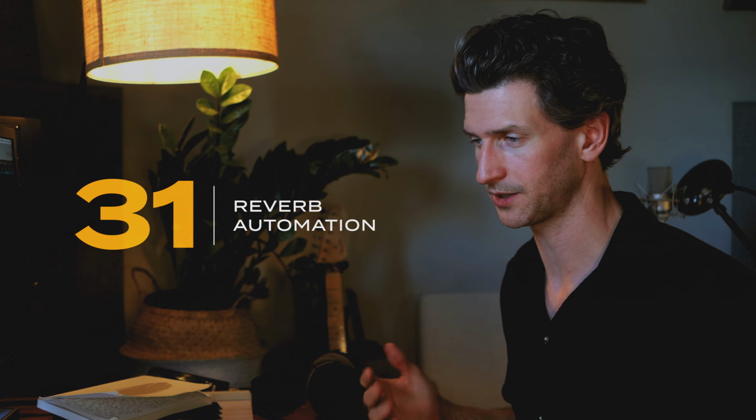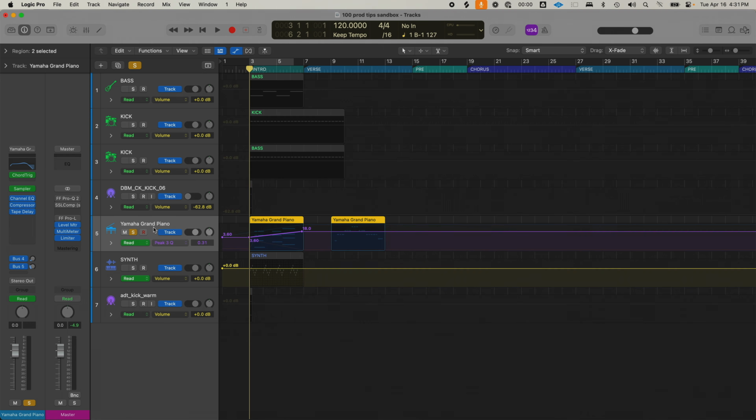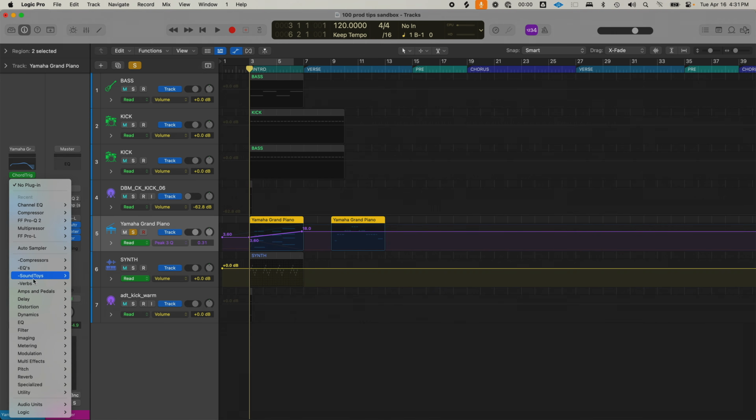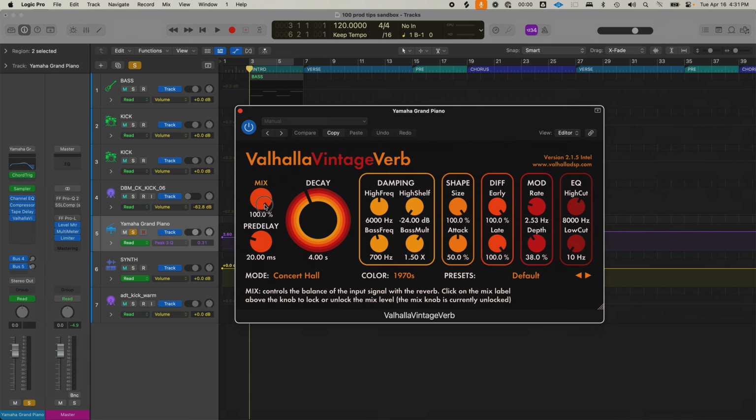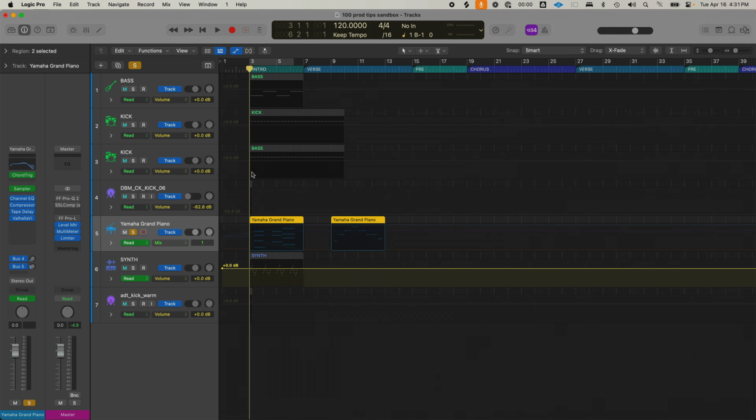31, reverb automation. One thing I use all the time, especially on vocals. I will be automating, most of the time, the mix or the wetness of the reverb, and sometimes the decay of the reverb too. So if this was a vocal, with the automation parameter in read mode, I'd have my verb either on the insert or maybe it's on an aux track, and then I'd click mix, it's already here, it's input in my automation, and then I can just draw in the mix. So one is 100% wet.